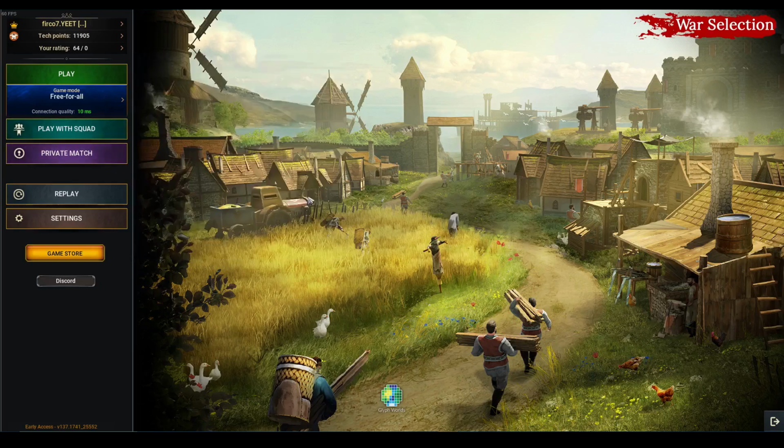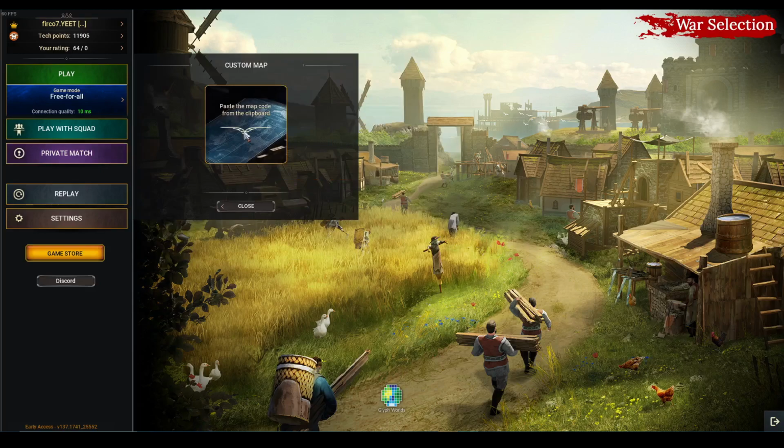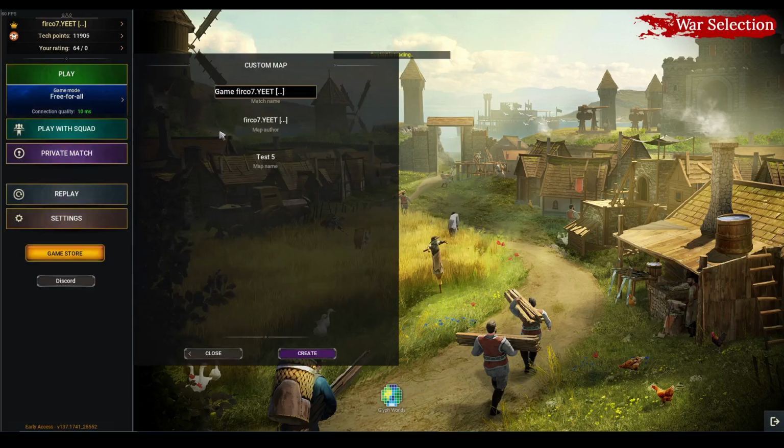Now, if we go back to the menu, we go to private match, create a private match, custom map, and here you can paste the map code you have probably in your clipboard. If this doesn't work, maybe check if you have copied the map code correctly. Maybe it didn't quite copy it, or check that you don't have a space behind the map code, because that can also sometimes cause errors.